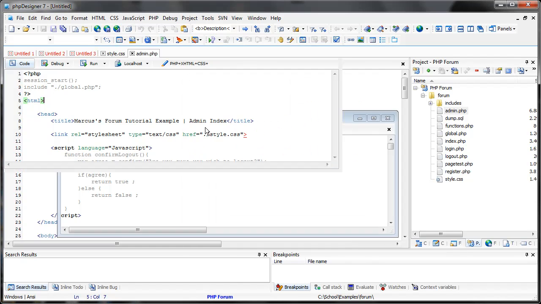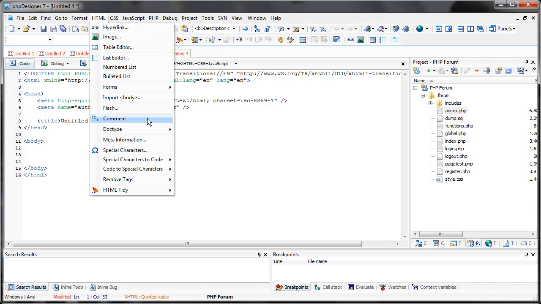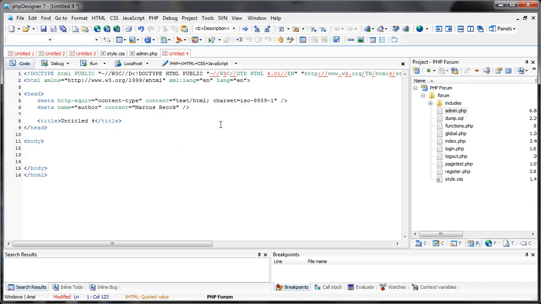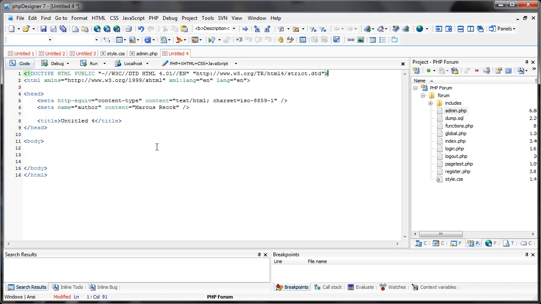Another thing I want to show you is the HTML file. If you do not want to use the XHTML 1.0 transitional, you can easily just go to HTML and change the doctype to something like that. It'll add it in for you, so you just have to delete that line, go to HTML, doctype, and select 4.0, whatever. It's great. It's built in. You don't have to worry about knowing this long, lengthy piece of code that sooner or later is going to be useless to most developers.